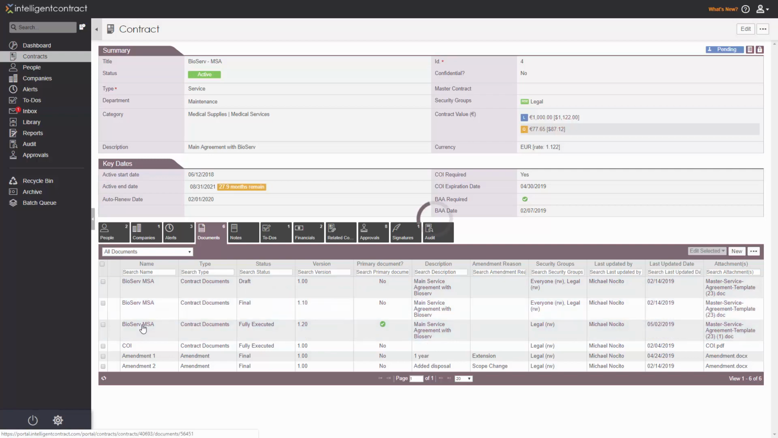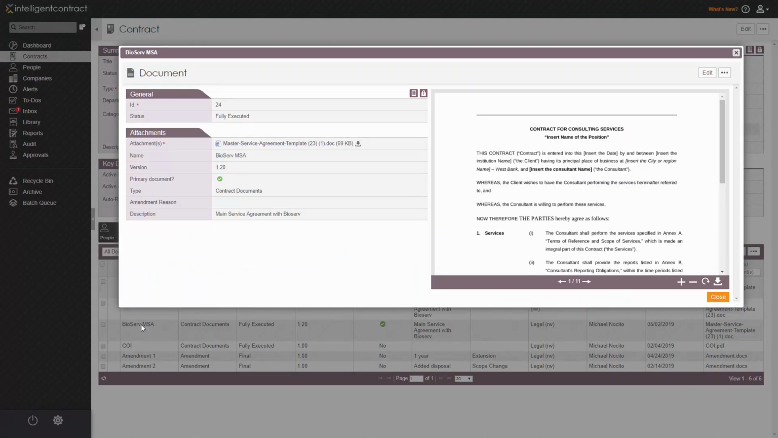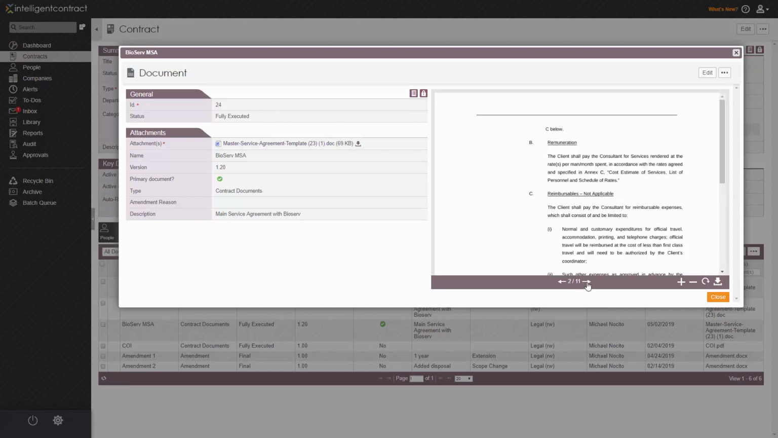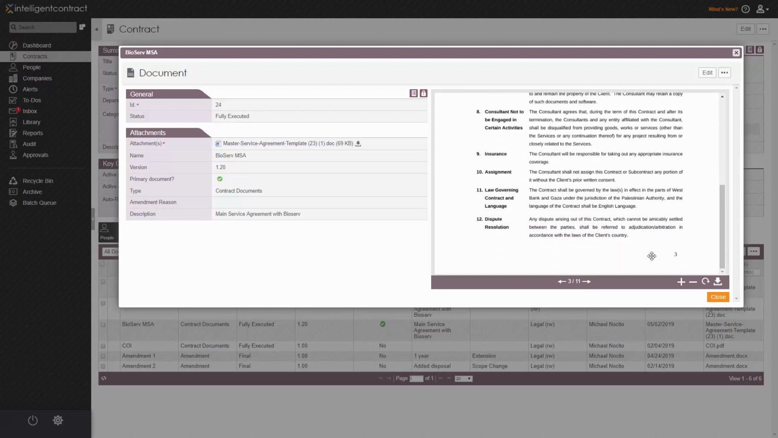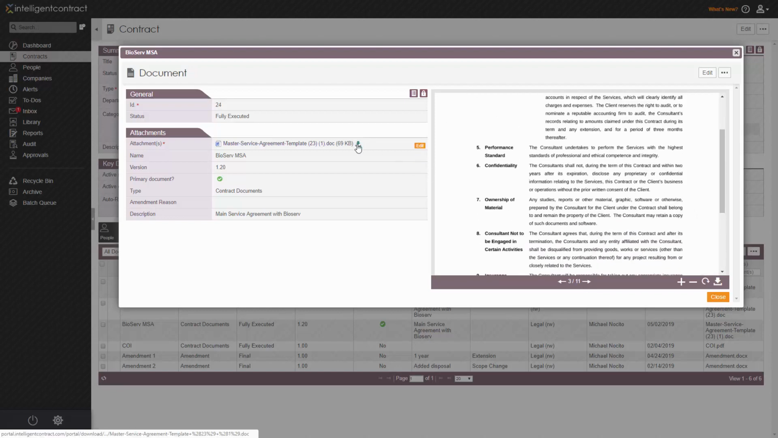So if we click on that document, we get to see the underlying detail of the doc. So you can see it's the Master Service Agreement document that's been set up. You can see its version, and you can have additional descriptions and even a status. You can see this is fully executed. Most importantly, you get a preview of this doc, so you can flick through that, have a look at the document. If it's the one you're happy with, you can go ahead and download it.